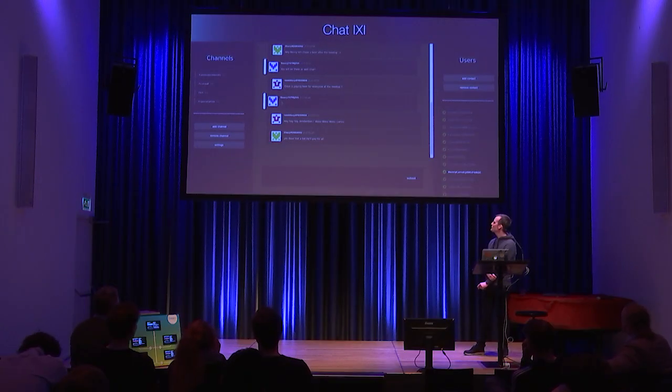Basically, if you connect your node to the IOTA network, you will have access to this chat and to the neighbors you're connected to directly or indirectly. So this is all running on your Raspberry Pi. There's no centralized server involved.